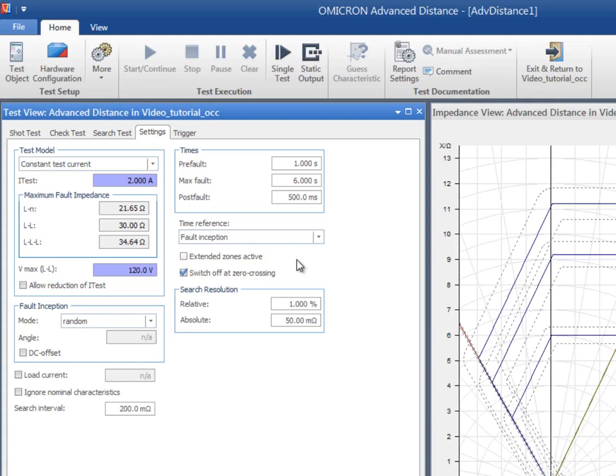The accuracy of the search test is determined through the search resolution fields. The larger resolution of either the absolute or the relative search resolution is applied. The search for the actual reach impedance stops when the difference in impedance between 2 consecutive shots is less than the given search resolution. If the characteristic is unknown, check the Ignore Nominal Characteristics option. In this case, the algorithm changes and the shots are placed at fixed search interval distances throughout the search line.